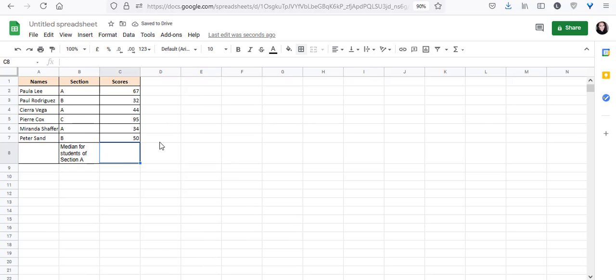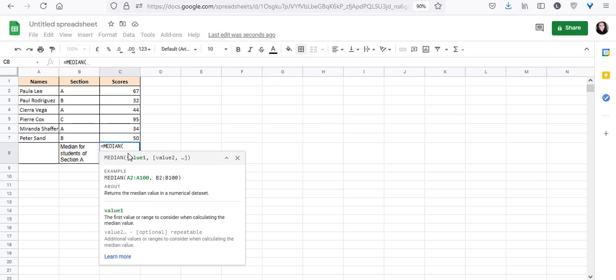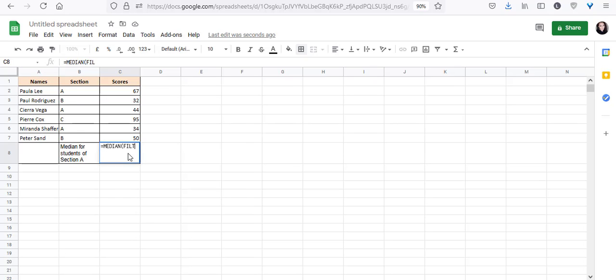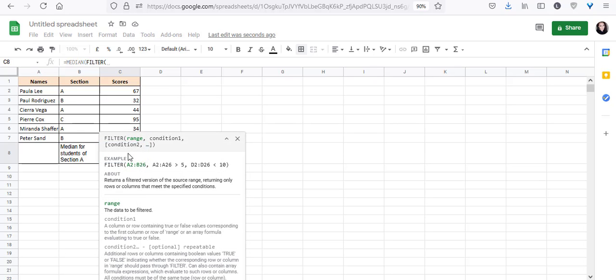Okay, so if I want the median for only the students of section A, I can use a filter function inside the median function. I can do it this way. I can say equals median, and inside the parentheses I could write the filter function. The filter function takes a minimum of 2 inputs: the range, and then a series of conditions.